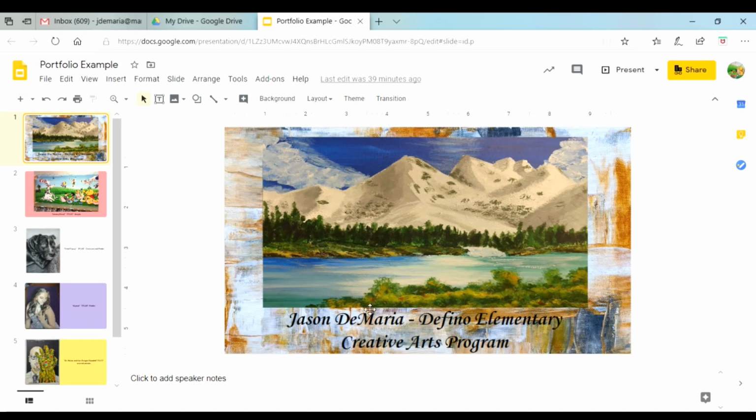So it's right here. It says my name, first and last. I'll just put one name, first and last. DeFino Elementary, and then beneath it, Creative Arts Program. Done. That's the first page right there. It's like a cover page.